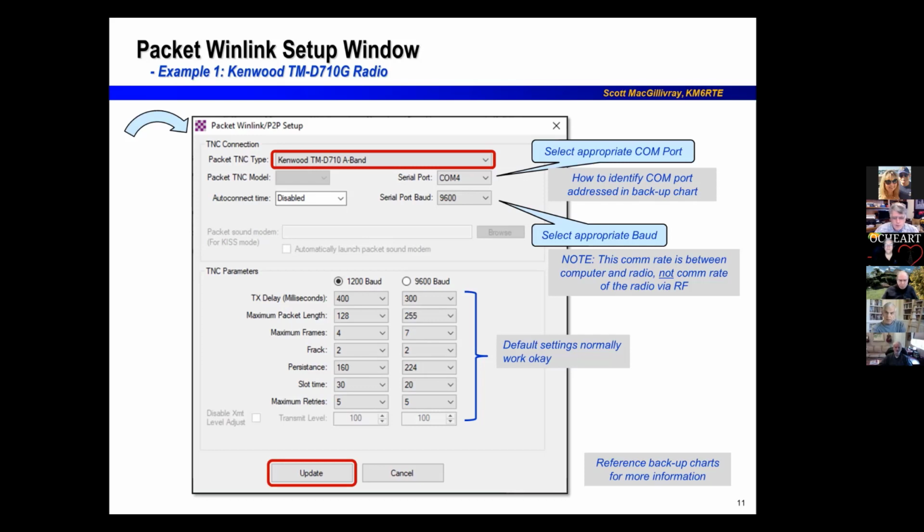Okay, Scott, I have a question. Sure. Do you ever select 9600 baud, or is 1200 always used? You mean down under the parameters? TNC, yeah. Yes, actually, that's the opposite. This is the communication of the radio via RF. So if you're talking to a gateway that can only do 1200 baud, make sure you select 1200 baud.